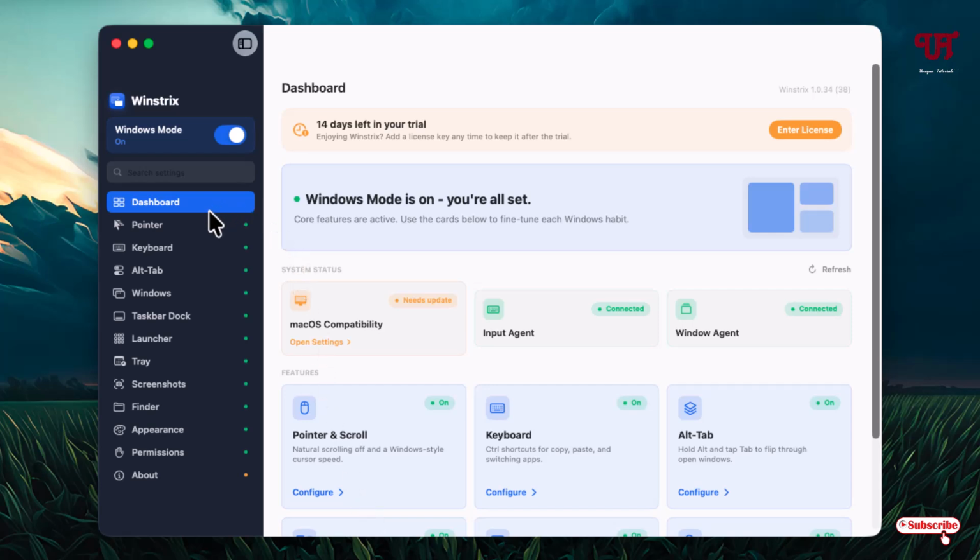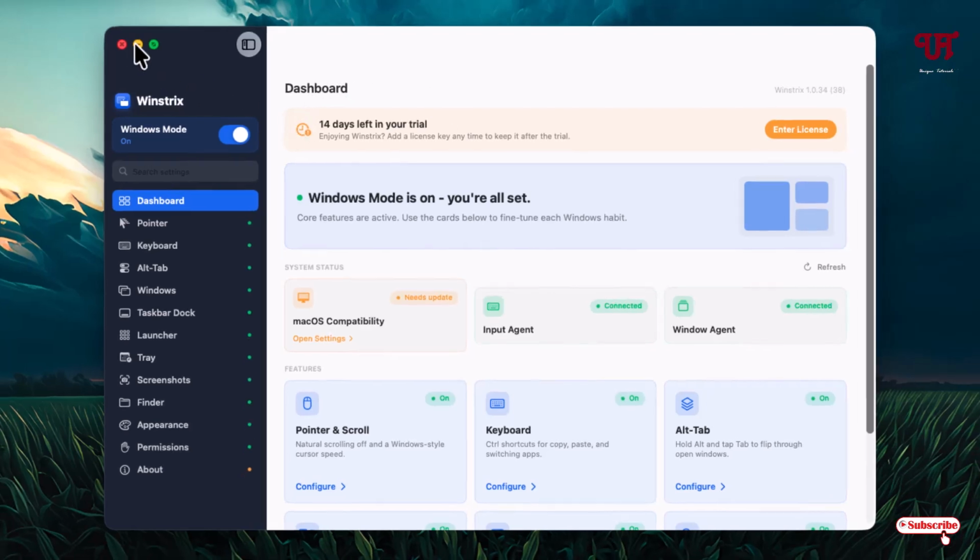Now here you will see on the left panel tons of options. So I'm not gonna go through all the options. You can check them out by yourself. Since it's a trial version, you have a 14 days trial to test it, and if you like it you can purchase it from its official website. So now you just minimize it.